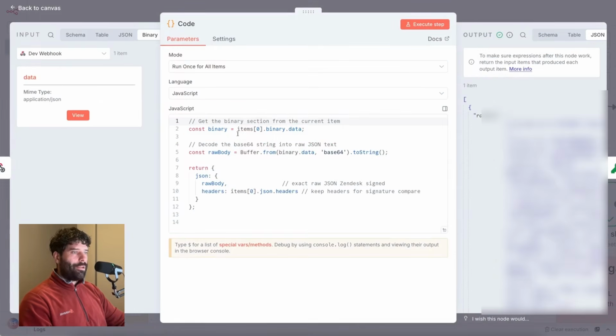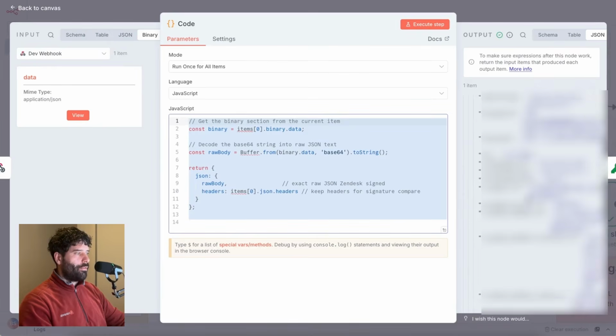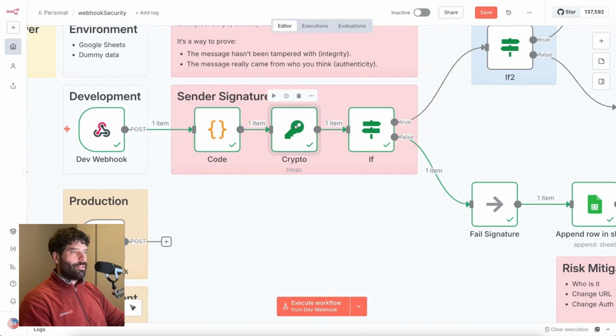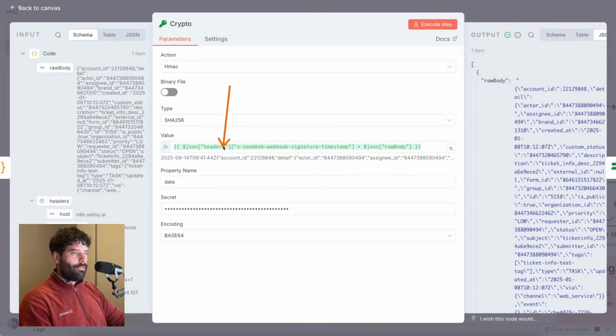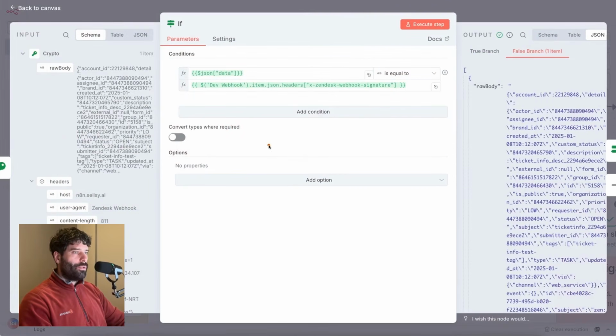But just so we see what happened over here, we had the data that came in from Zendesk. We converted it into the binary format, we stripped away all the special characters, and then we received this raw body over here on the right-hand side. Now going into the crypto node, we got that information from Zendesk. So we had the actual signature, we had the actual timestamp, and then we also had the raw body from the code node. We processed it using the secret key, which was actually incorrect. And then in our if node, those two things didn't match up, so we actually took the false branch.